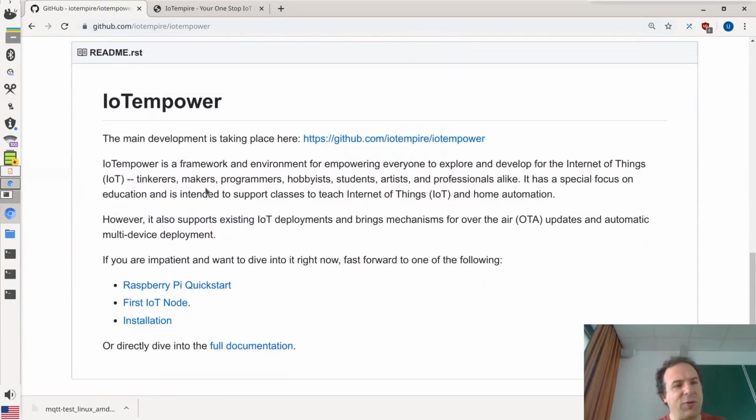Most of the documentation on the web page is, let's say, 90% accurate. Most of it you can actually use to get started. Please feel free to file issues if you find something which is not true anymore. The English stuff is kind of okay. The Portuguese version is a little bit out of whack. Usually people start here with the Raspberry Pi Quick Start. You have already done that. And what I will show you today is a little of what is written here in this first IoT node.